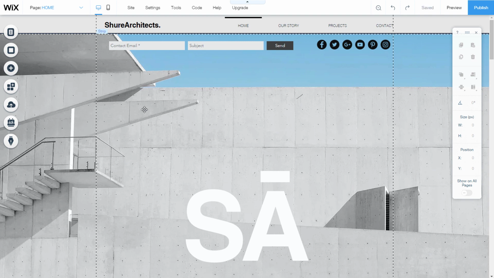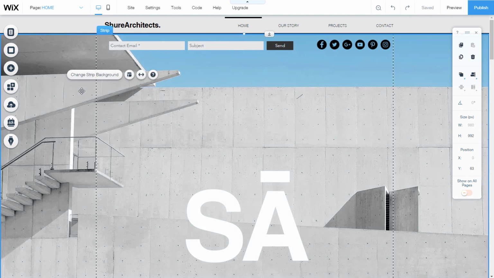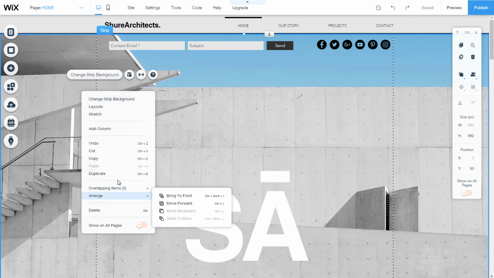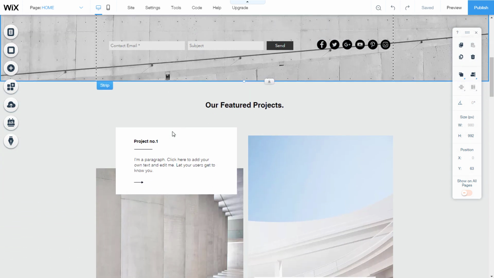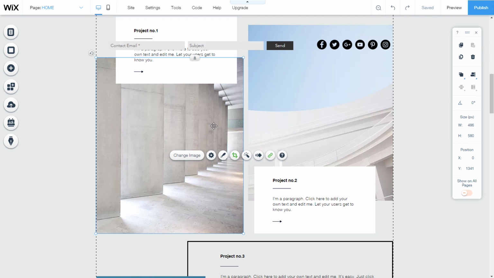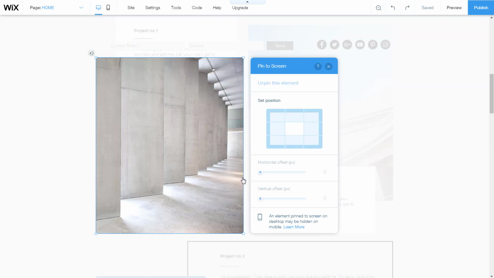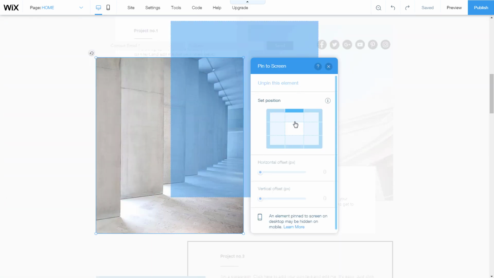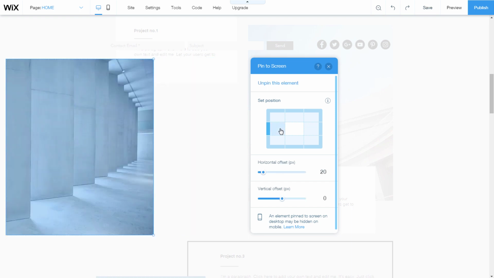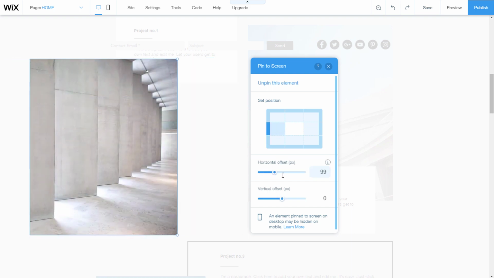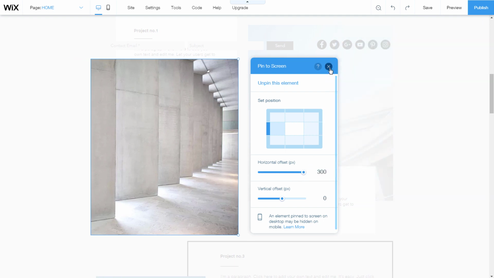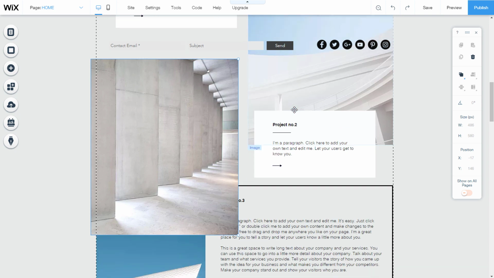Not all elements have this option. For example, this large background image does not have pin to screen. You can pin elements of any size to the sides of your screen, however, we advise you to be careful about the size of the elements you are pinning. Be aware that pinning large elements can block large areas of your site and your visitors will not be able to see your site content. I'll pin this picture to try. It's too big and bothers the view.